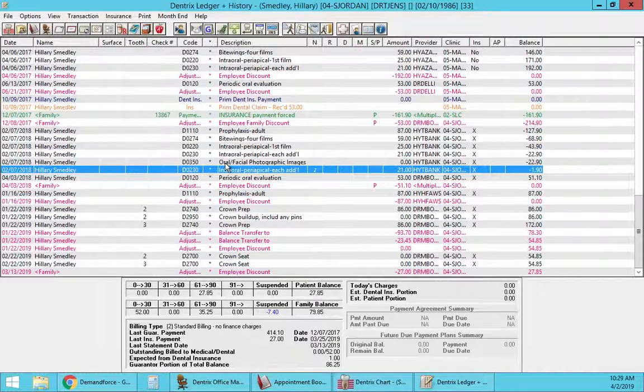A quick, easy way if a patient would like a receipt is to come up here and click on this little person walking away. That would be a walkout. It would print today's services as well as today's payments for the patient.